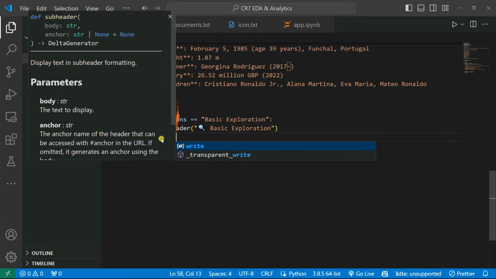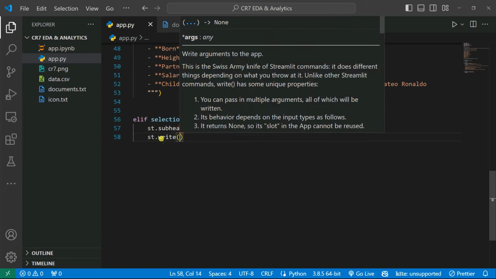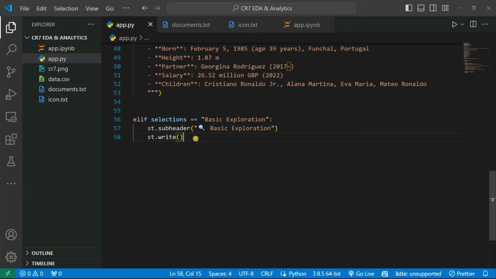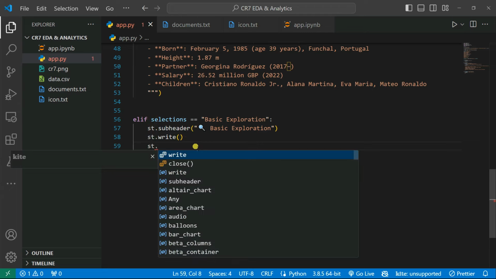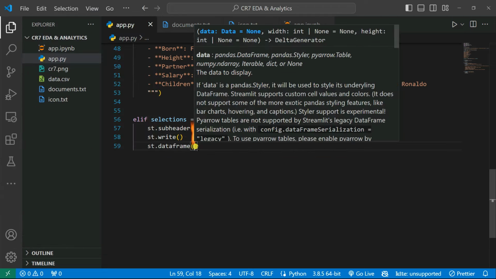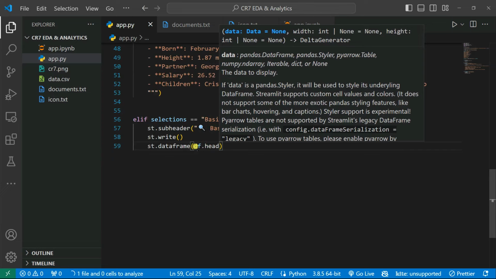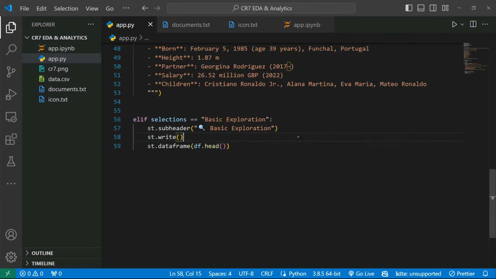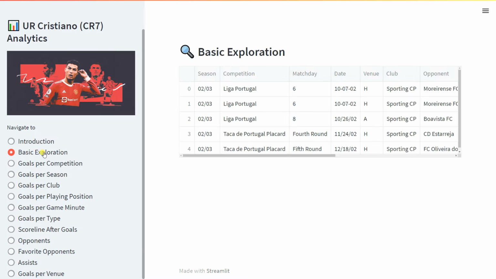Let's say st.write. Inside that I can give our data frame. But if you want to give a data frame inside your write method, it does not work. It's just showing like a write method. If you want to show the data frame using the Streamlit library, you can use a method called st.dataframe. And inside that you can give df.head. Then it can show you the data frame. If I go here and select the basic exploration, you can see our dataset is loaded.